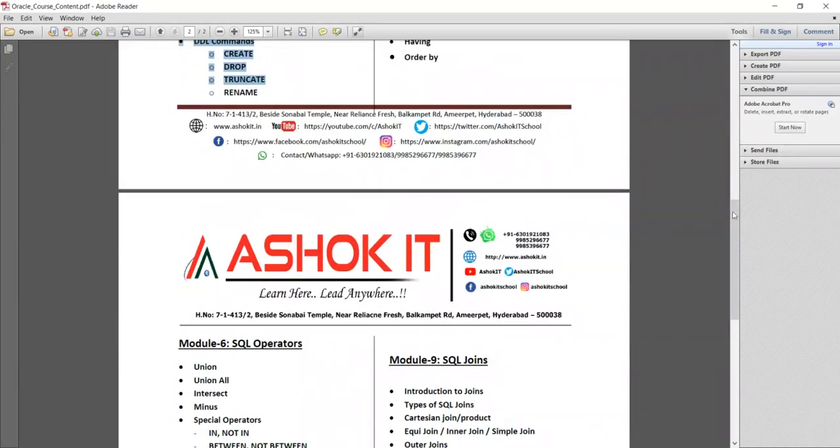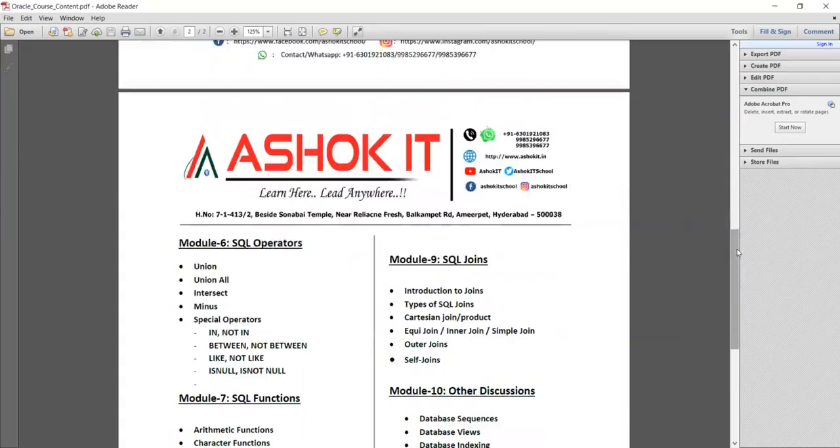We completed the SQL operators: union, union all, intersect, and minus. We also covered the special operators: in, not in, between, not between, like, not like, is null and is not null, working with null values in Oracle. These are the things we have completed, right, sir?